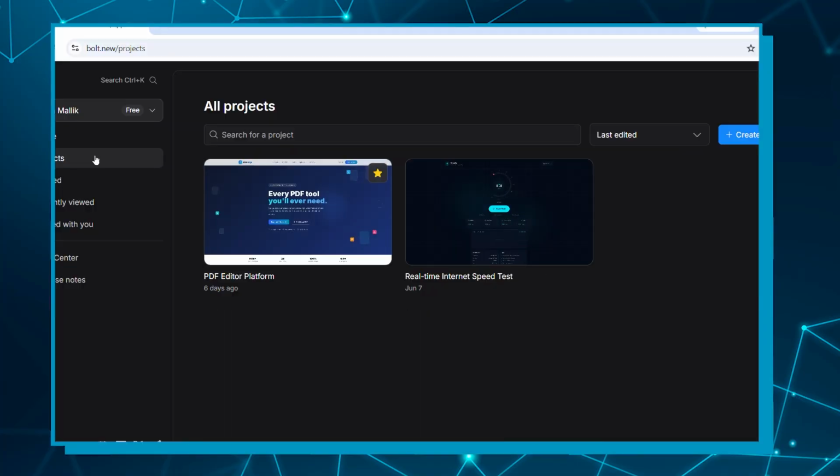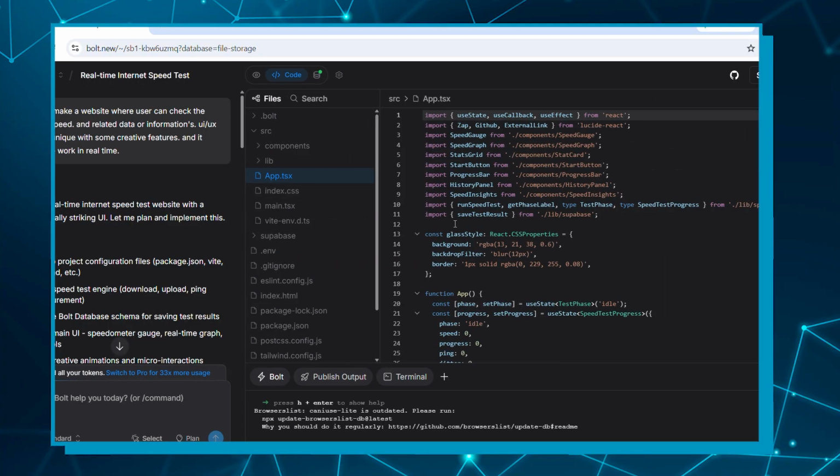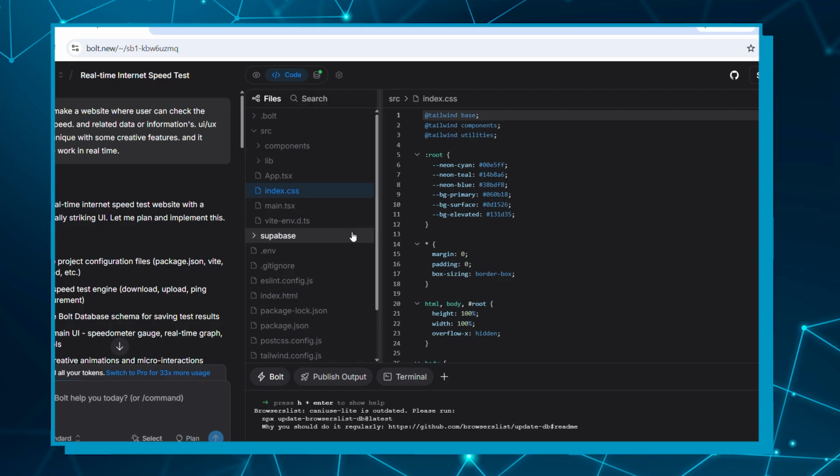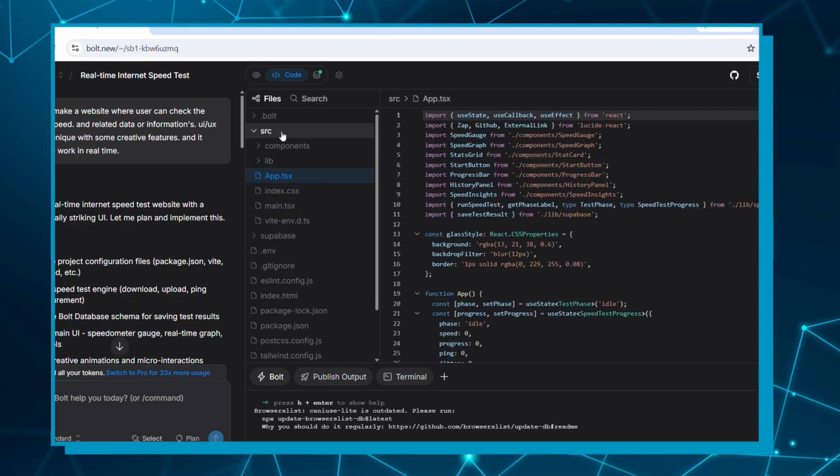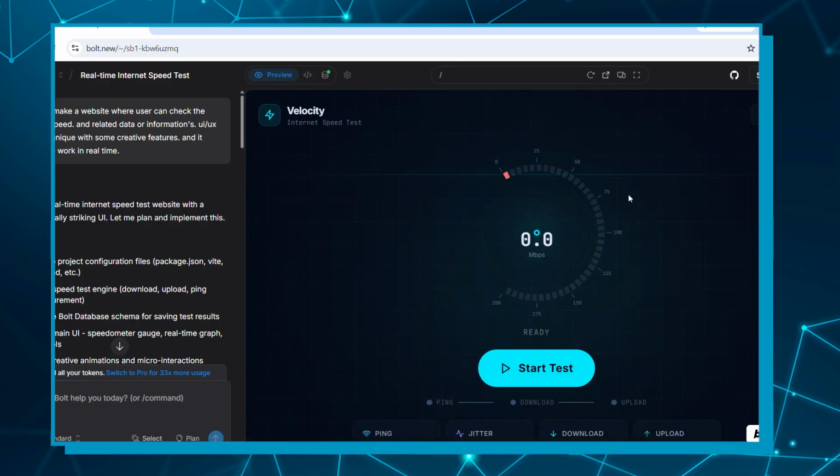Let's talk about my experience using Bolt AI. So, after building these two projects, here are my thoughts. The things I liked: extremely fast, beginner friendly, great UI generation, good for MVP development, rapid prototyping. If you have an idea and want to validate it quickly, Bolt AI can save days of work.